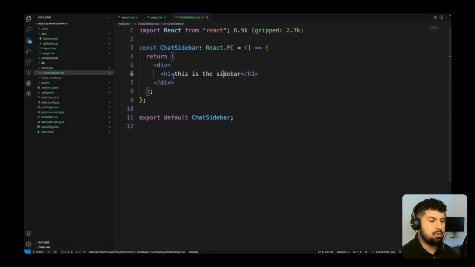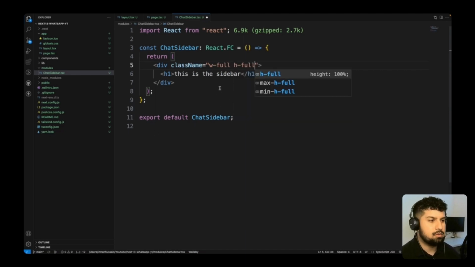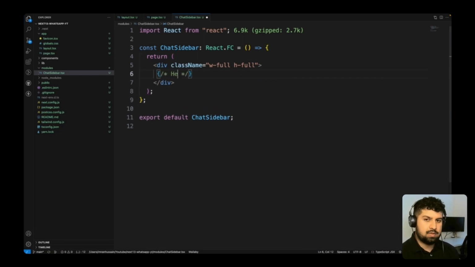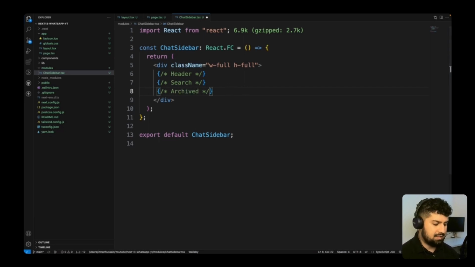So in the chat sidebar component, we have a div first of all. So we need to style that. It's just going to be a width of full and a height of full, which means take up all the space that it can do. So that's that first part done. On WhatsApp, what we need to do is map out the things that we need. So we need a header at the top. We also need a search. We also want the archived, and we finally need the chat. So that's everything we need.